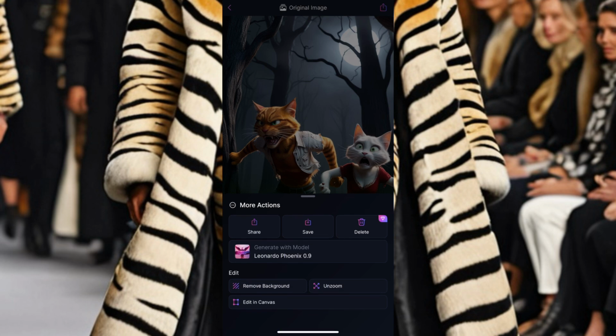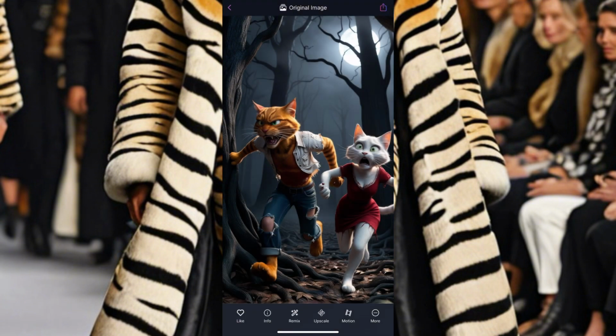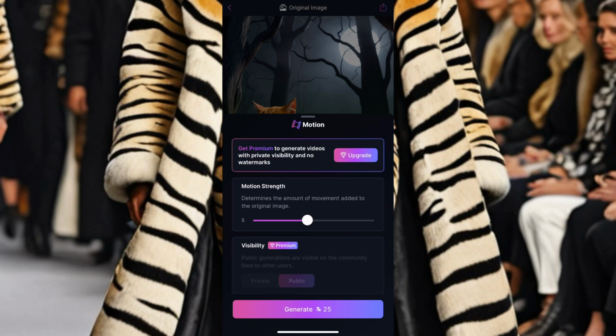You see more? This is what you have under more, which means you can remove the background. You can edit this picture on Canva. You can do what you want to do with it. Now let's click on motion on this picture.